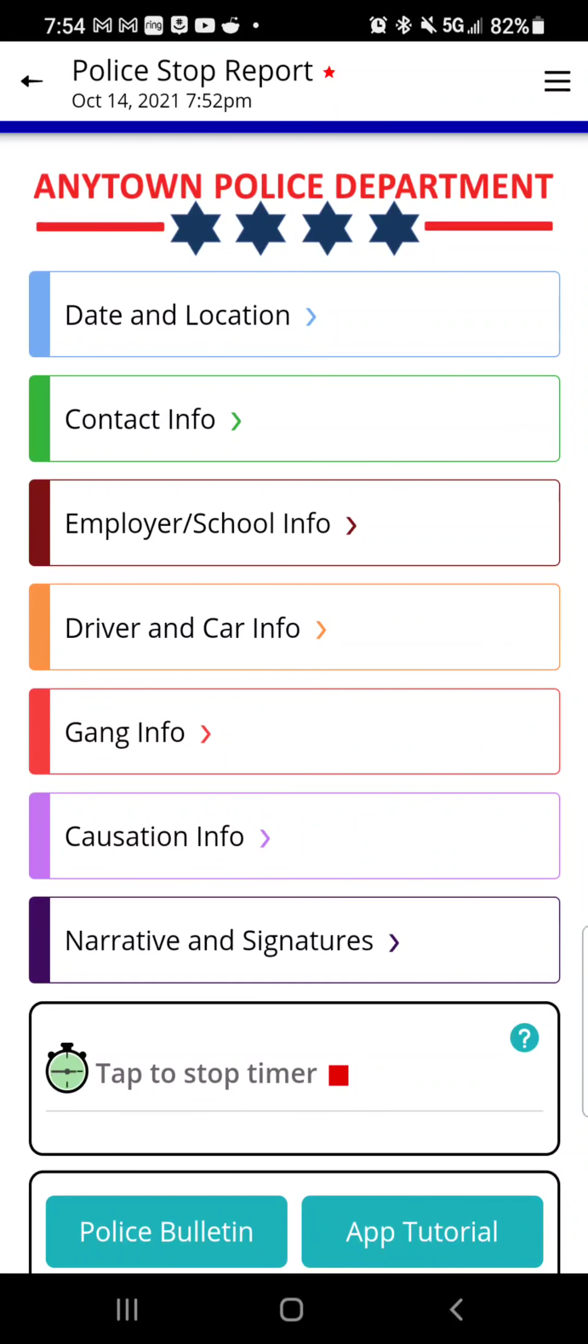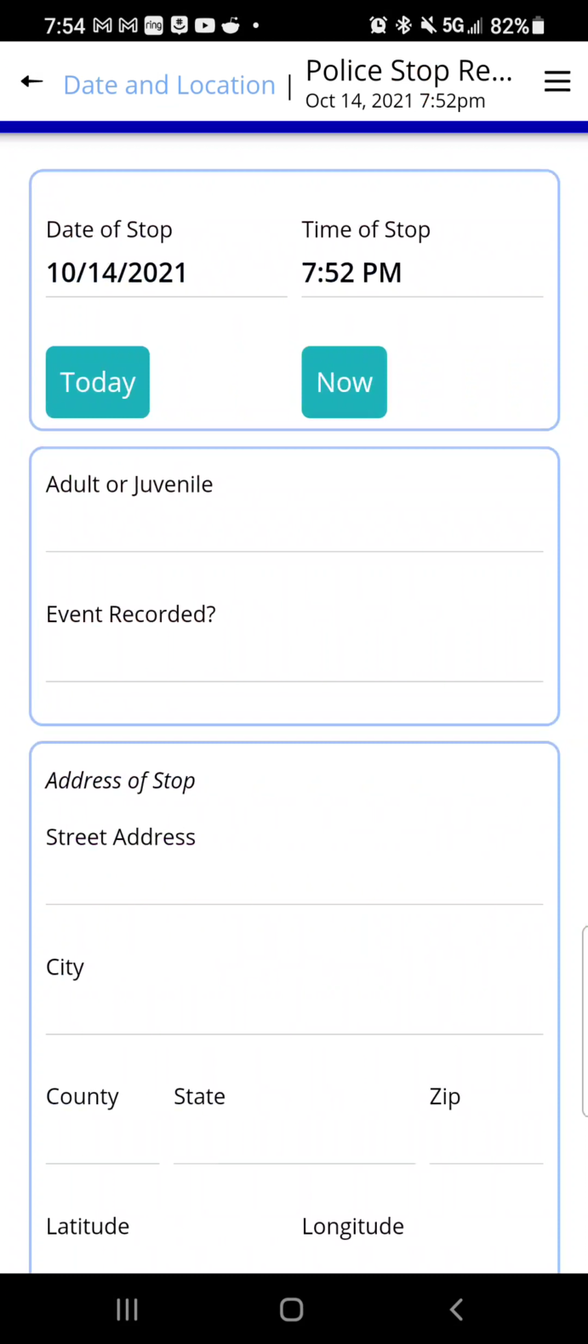Let's go to the date and location page. You'll see that it's already captured the current date and time. Of course, we can tap those buttons labeled today and now to update that. If we started this yesterday but didn't complete it and it had yesterday's date, you could tap today to make it have today's date. The idea though is that we want to get these completed during the stop, right? But you can modify the date and time.